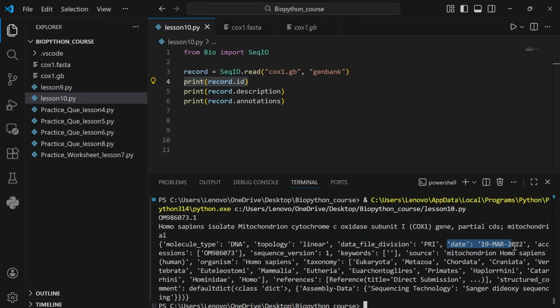Okay, then there is the date, and then there is the accession number, then there is the sequence version that we talked about. So here, these are all the extra information that is present inside our GenBank file. Okay, so you just have to write print record dot annotations.